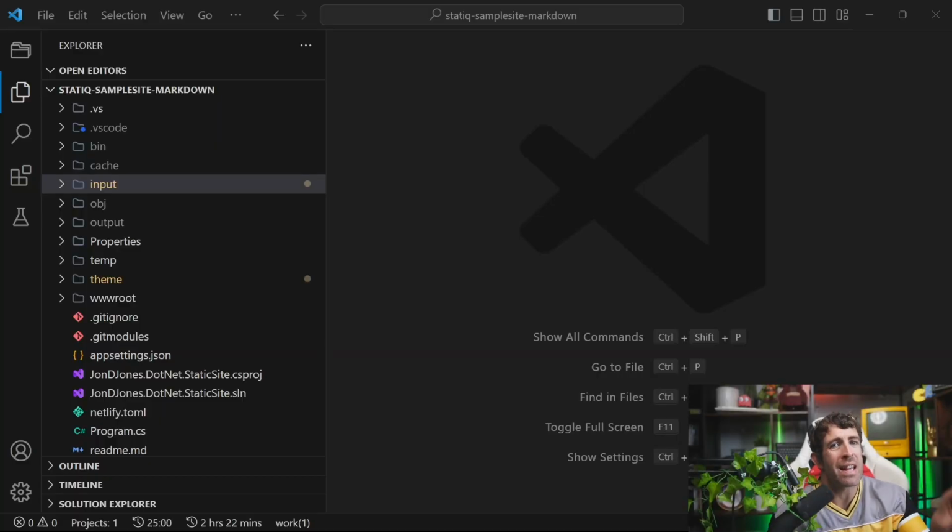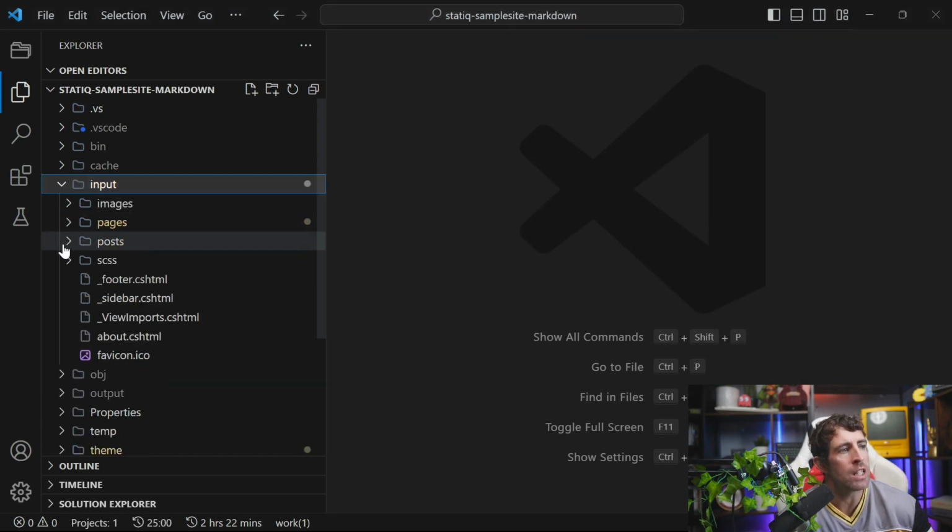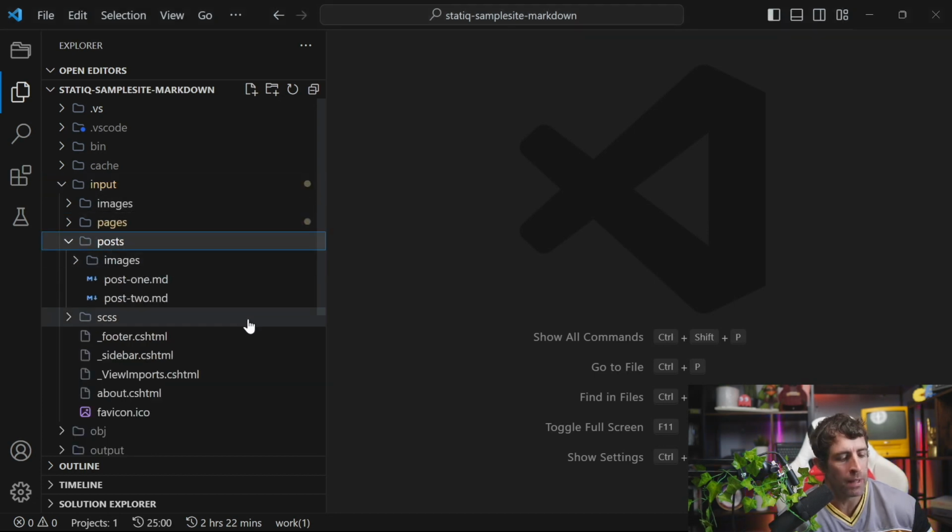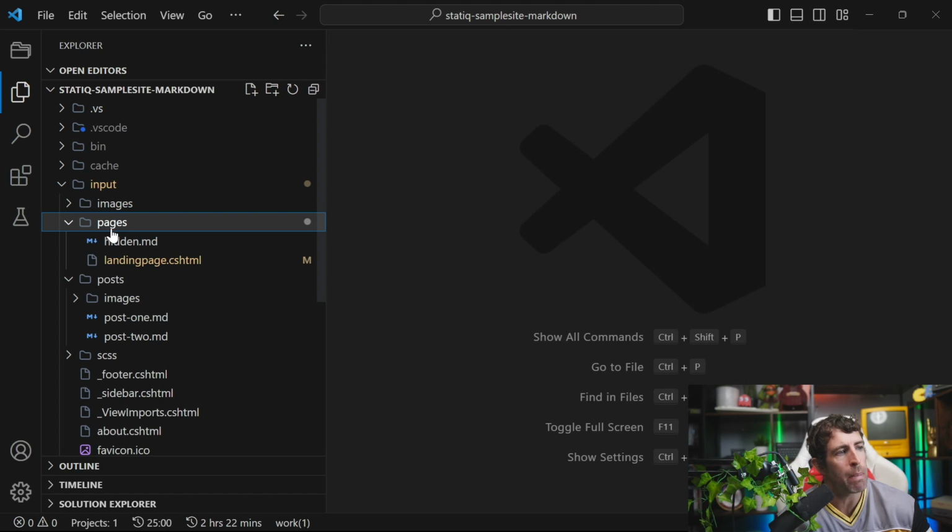Now you've seen the site, let's look at how those pages and posts were created. Now, first off, if we look within our input folder, you can see that we've got our posts folder. And in here, you can see that we've got some markdown files because they've got an MD extension. Now, if we look in pages, you can also see that we've got another markdown file called hidden.md.